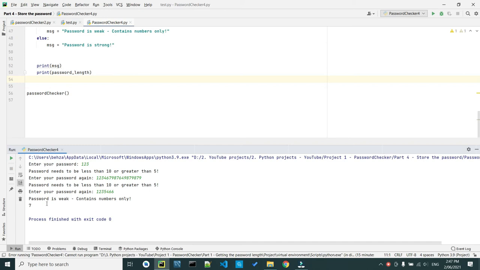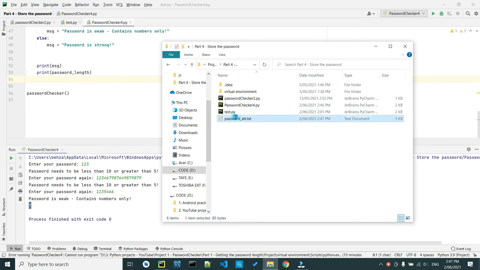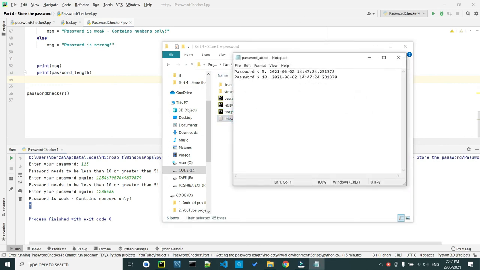Why is the password weak? So it gives us the password is weak, contains numbers only, and here gives us the length of the password which the user entered. Now go into your file to see what the outcome is. As you see, twice I attempted a password entry, which those two didn't meet the requirements. One was the password was less than 5, the other one the password was greater than 10.